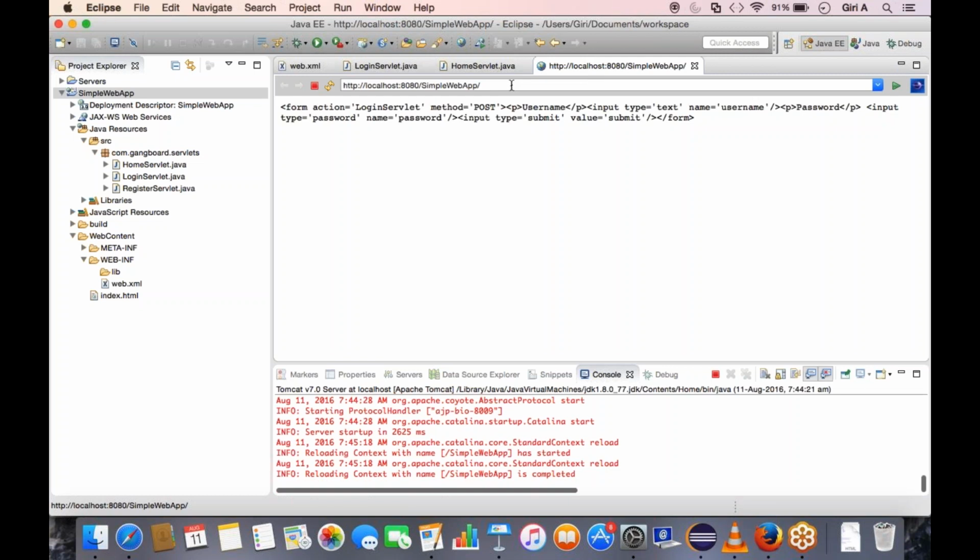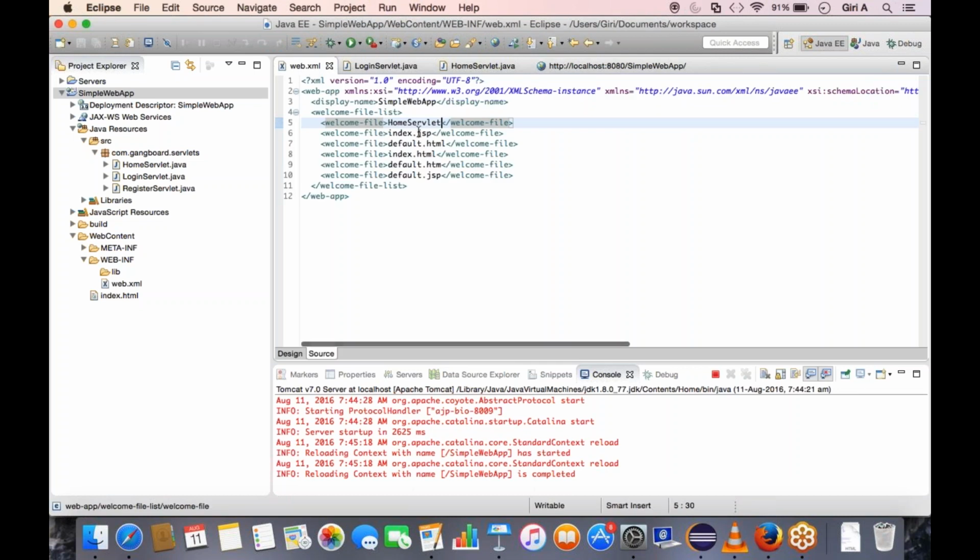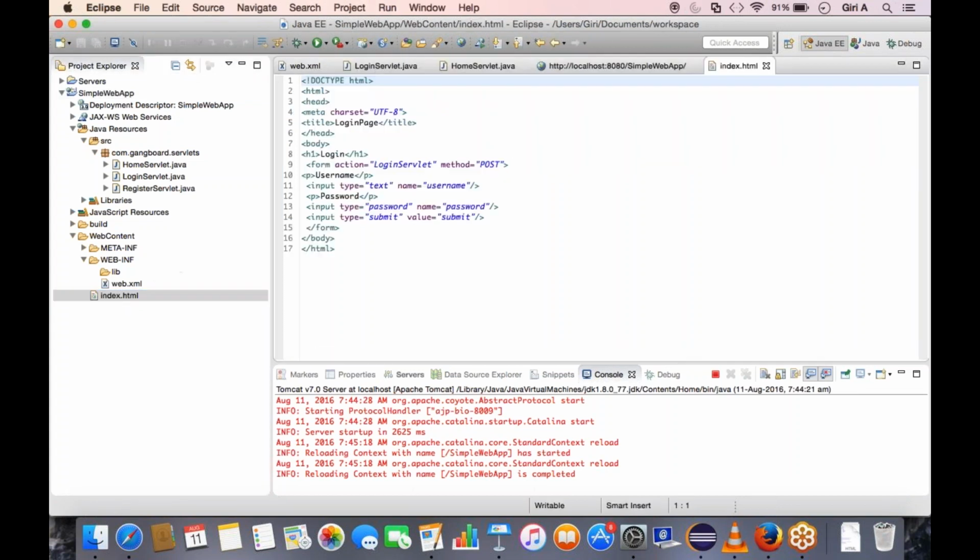So if you see here now, login servlet doesn't come. I'll just put it back here, index.html. Okay, so I'll just go to the question that you asked, when we put slash and when we don't.